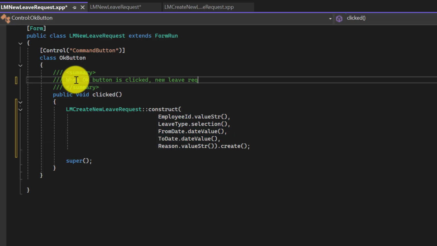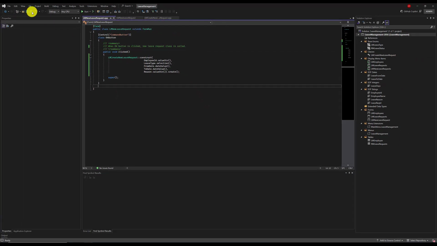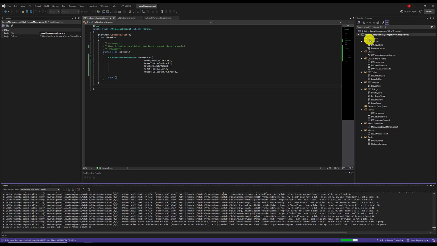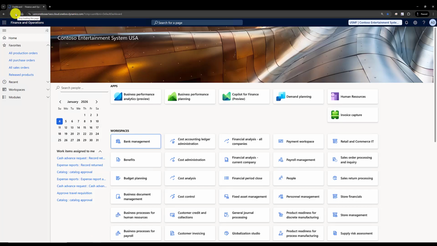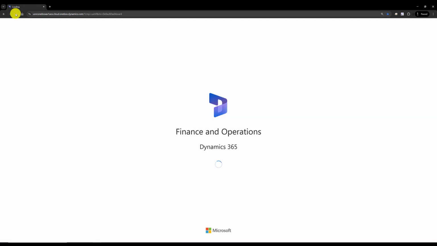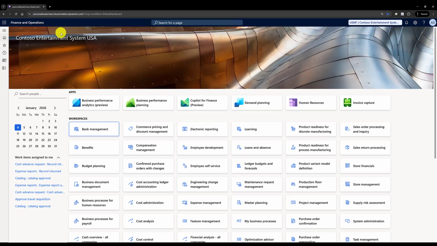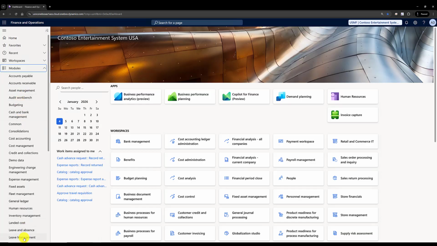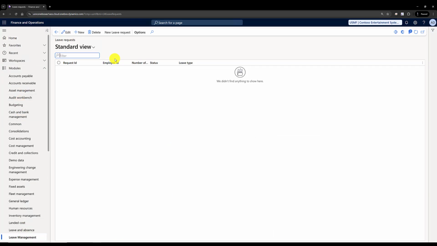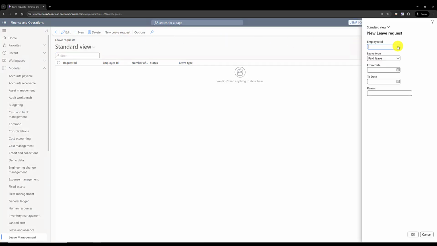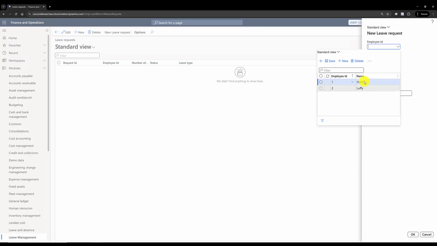Now that our class is ready, let's see it in action. First, we build the solution. Once the build is successful, we reload the application in the browser. Now go to the Leave Management module. Open Leave Requests. On the top, click New Leave Request. This opens our dialog, the same one we wired earlier.